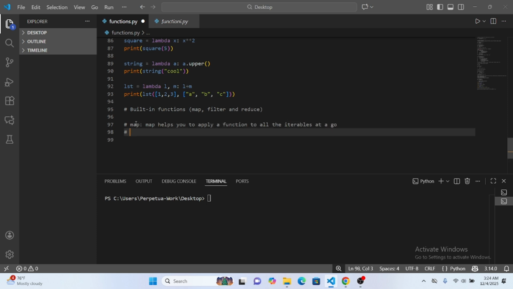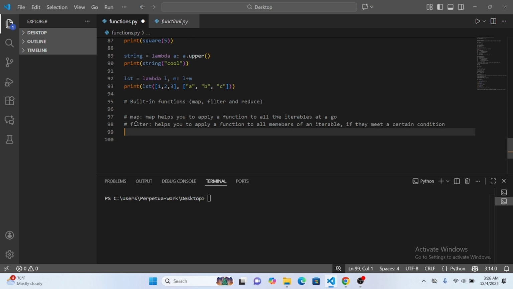at a go. So filter helps you to apply a function to all members of an iterable if they meet a certain condition. So reduce helps you to apply a cumulative action on an iterable.